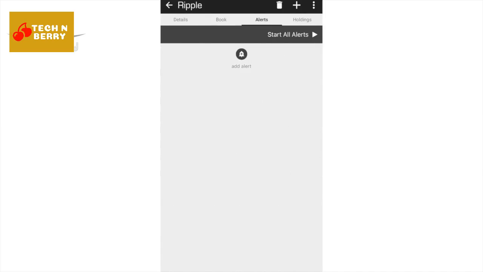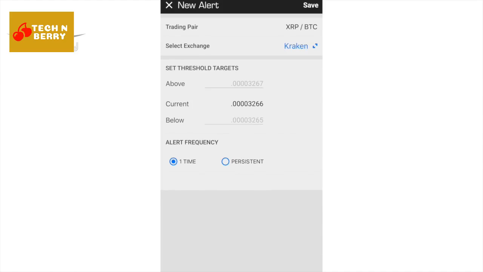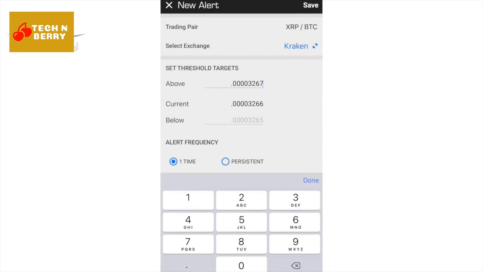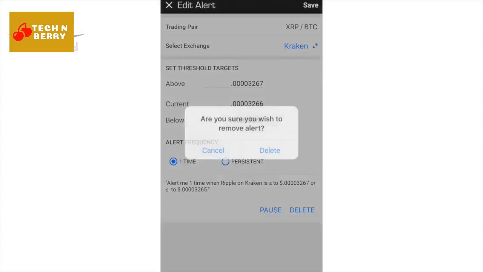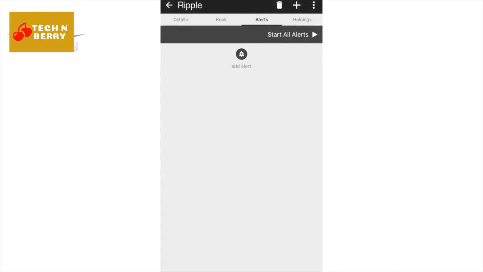You can go to alerts and you can set alarms when price reaches a certain level. For example, you can go to add alert, we can go to XRP versus Bitcoin, we can select Kraken as this is what we're using. You can then choose if you want the price above this level or below this level. You then choose it as a one-off or it can constantly remind you again and again. Simply press save and this will set the alert right there. If you want to remove this alert, simply click on it and press delete. You can also pause the alert.